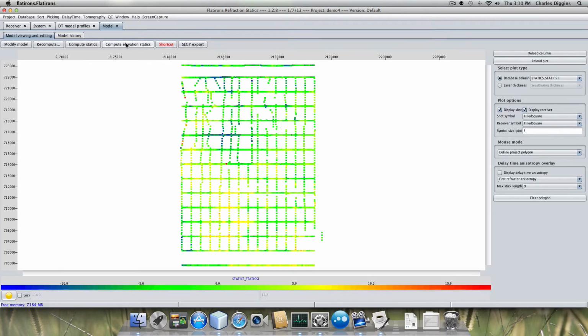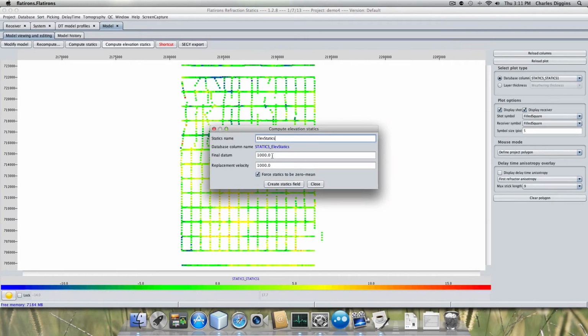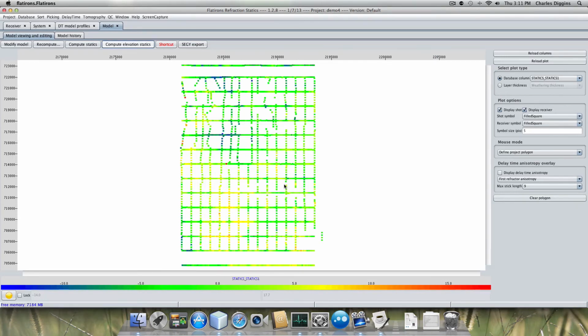Now let's also compute elevation statics while we're here. I'm going to use a final datum of 100, and a replacement velocity of, let's say, 3,000 feet per second, and then force the statics to be zero mean. So I'll create the statics field, and that'll do it. We can now look at elevation statics, and that's what they look like.